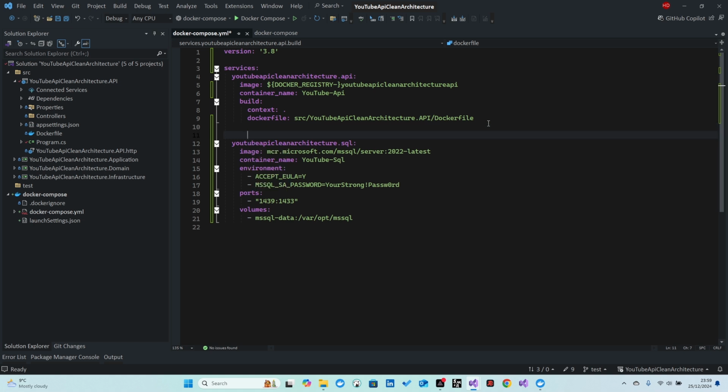Alright, so we added our SQL service, we added our API service, and we actually need to add our network, and we need to make a couple of arrangements and set extra settings in our API. First of all, I'm gonna add my network and depends on section.